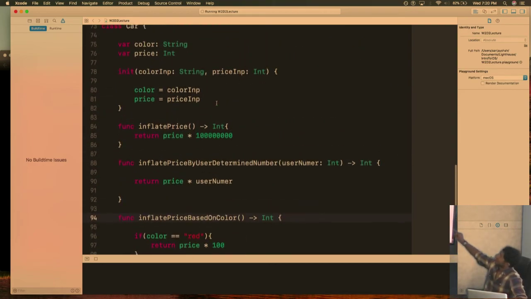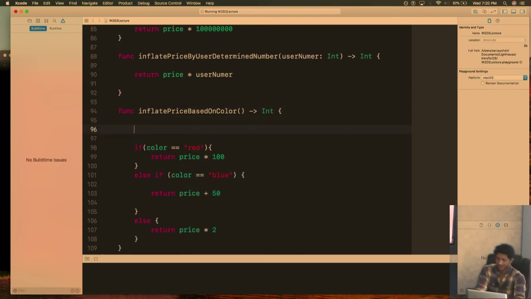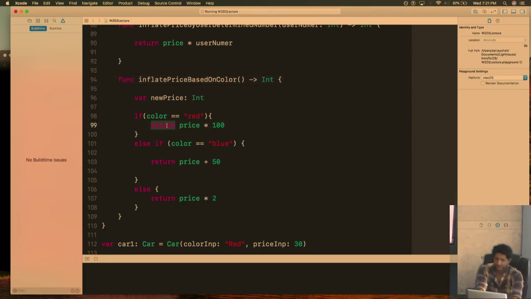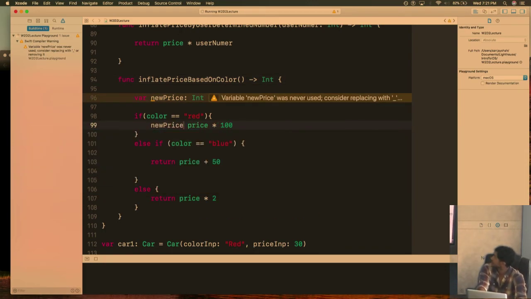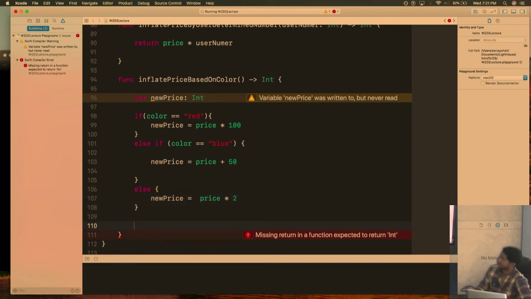Alternatively, as I was doing earlier in the other class, we could create an empty variable, say new price, and say it's an int. And then we could assign that new price to this value. So we can say new price is equals to that, and then new price is equals to that, and new price is equals to that. And then after all these ifs and elses, you'll have to return that new price.